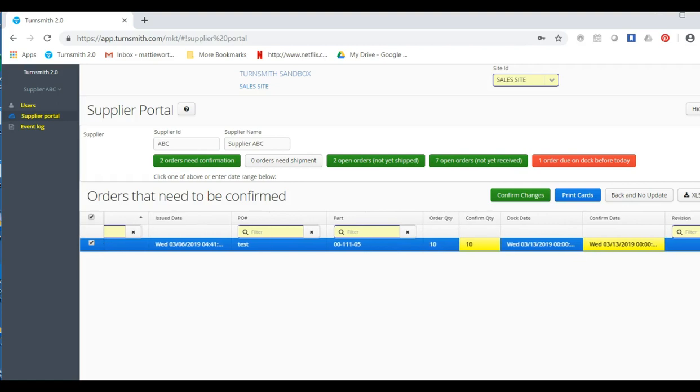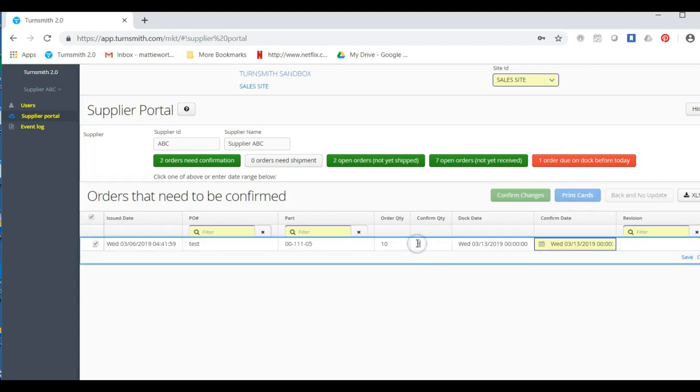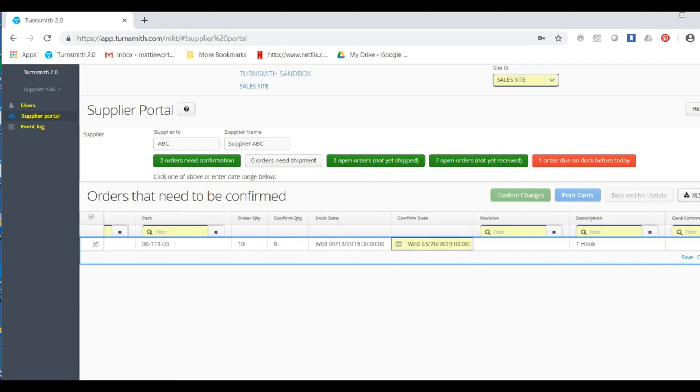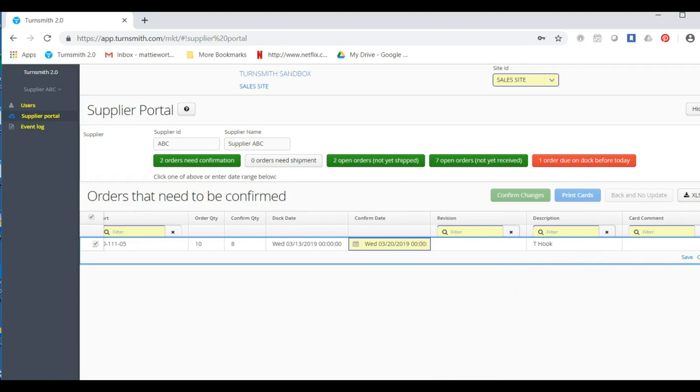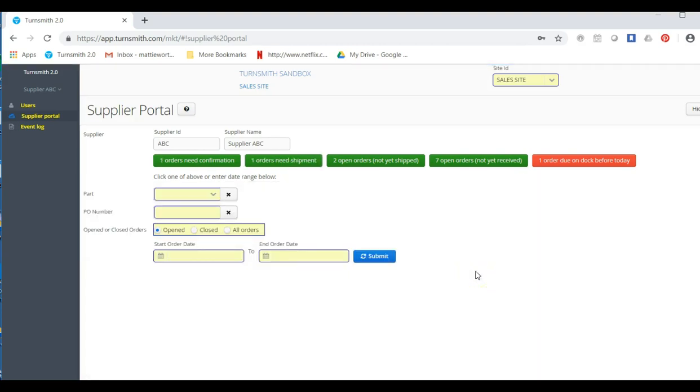The system will open up the fields you are allowed to edit. In this scenario, as the supplier, I'm experiencing some delays, so I want to reduce the order quantity and extend the dock date. Click Confirm Changes. This order has now been confirmed with a modified order quantity and dock date. The system will automatically notify the buyer planner of these changes.